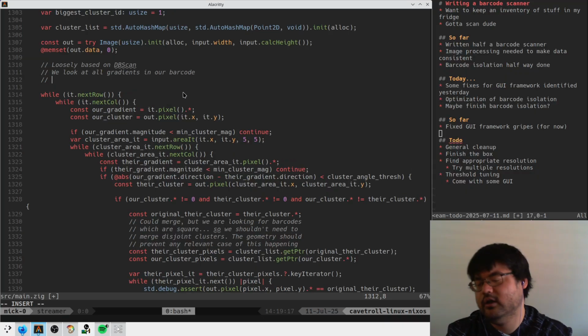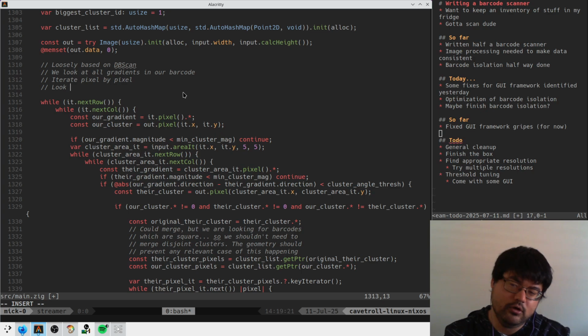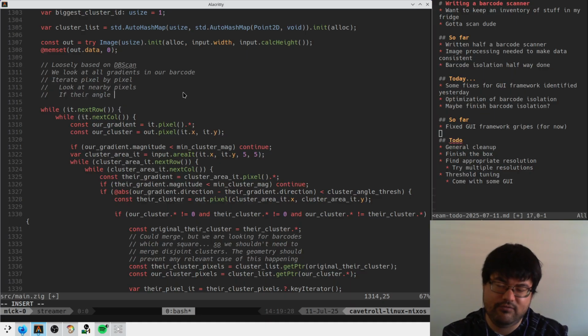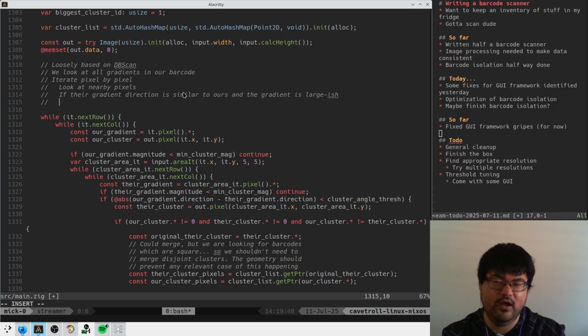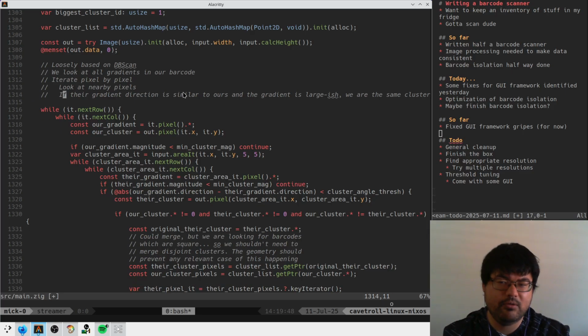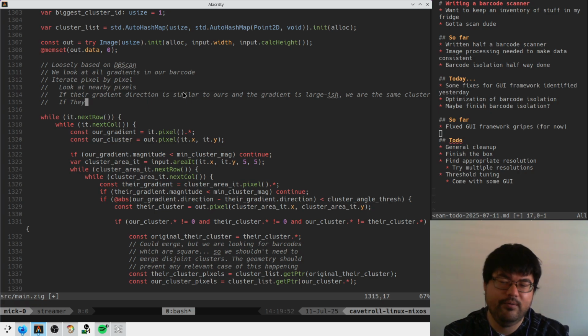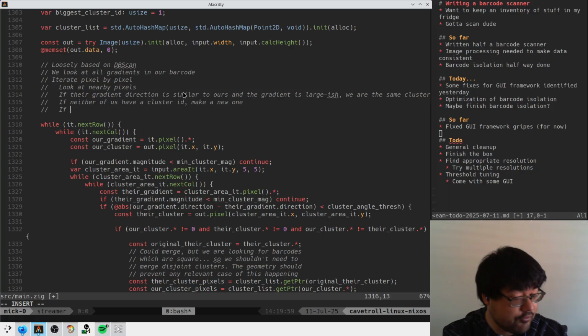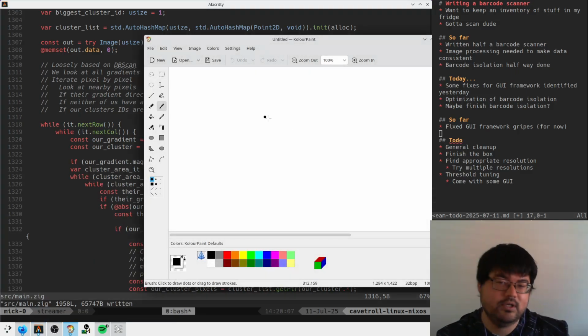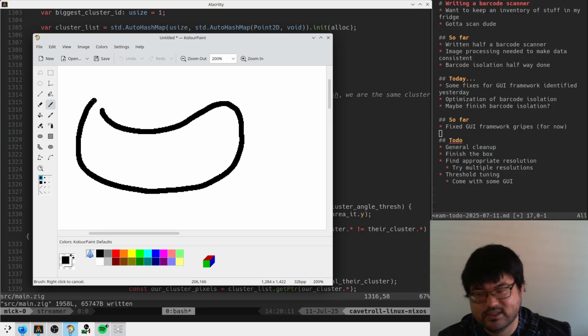I think the way we do that is we iterate pixel by pixel, look at nearby pixels, and we say if their gradient direction is similar to ours, and the gradient is large-ish, we are the same cluster. That's what we're trying to do, right? If neither of us has a cluster ID, make a new one. If our cluster IDs are different, merge clusters, right?